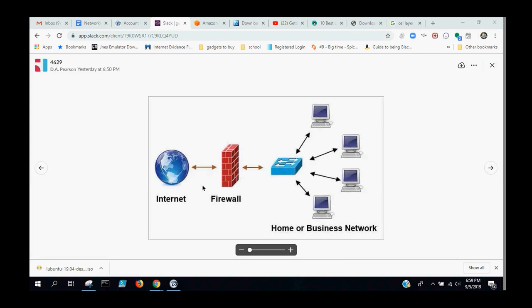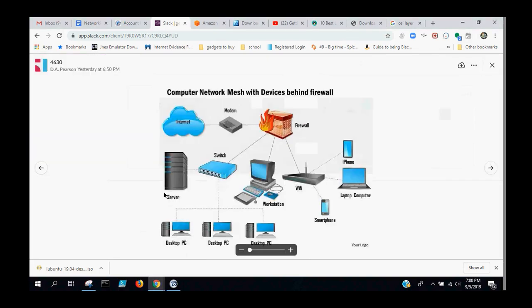So you got your internet, firewall, you got your home or your business. This looks to me to be, I would think, a router here. And then here, server, switch, a workstation, Wi-Fi router, smartphone, laptop, iPhone. Each of these have IP addresses. Each of these have MAC addresses. We all should know what MAC addresses are. You got your modem and your firewall.